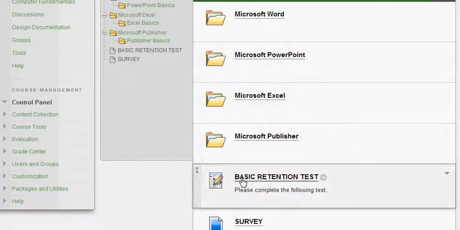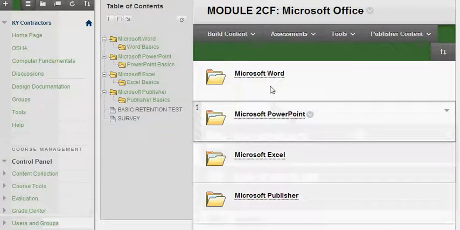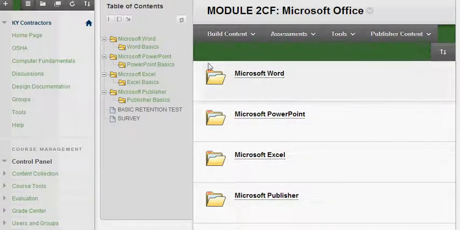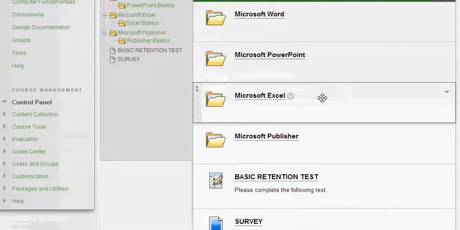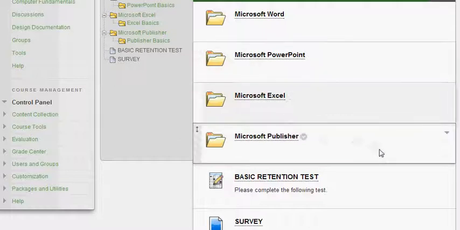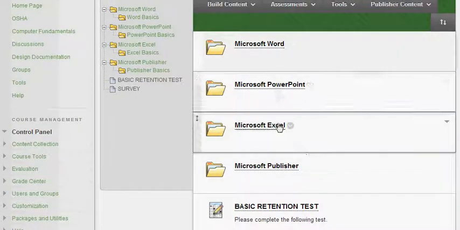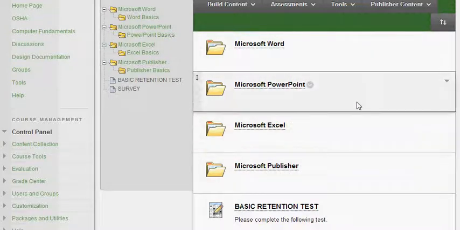At the end there's a basic test. It's a basic Blackboard multiple choice test over Word, PowerPoint, Excel, and Publisher. One test over them all. A comprehensive little quiz to see how they do.